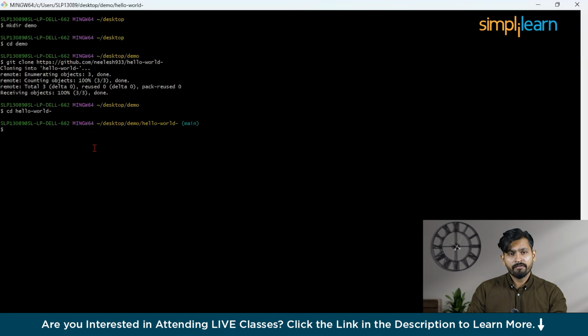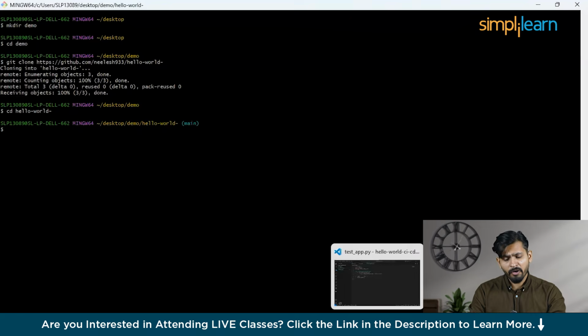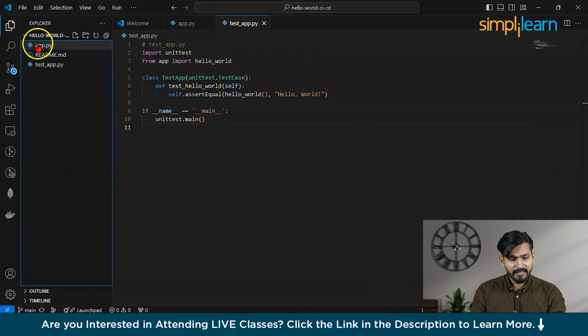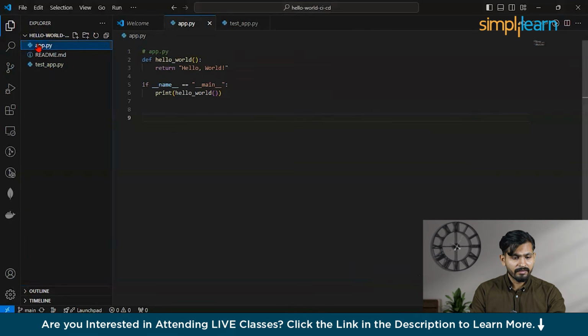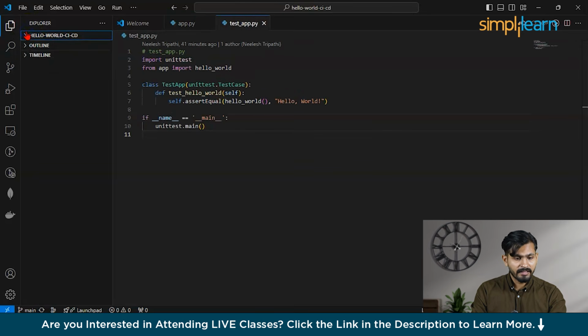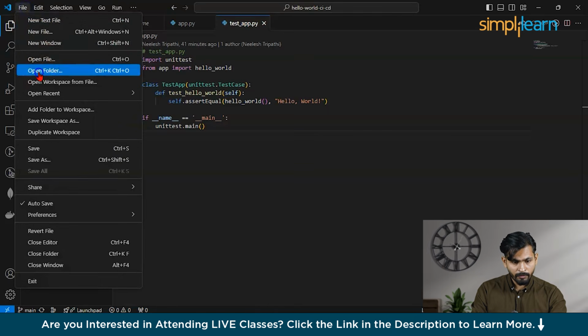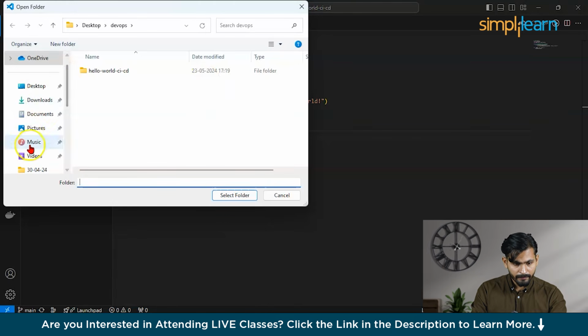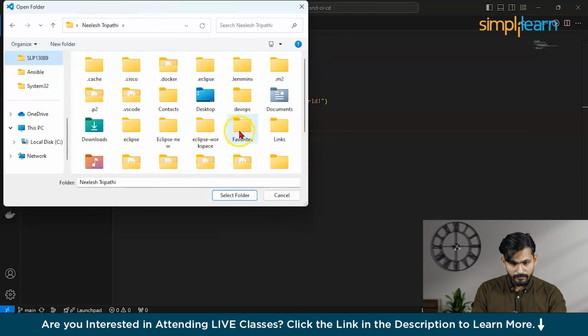Now after that, let us create a basic Python application. So I have already created that for you. You can see there are two files. The first one is app.py and the second one is test_app.py. So this is a Hello World CI/CD. But we need some different directories, so let us open the folder first. Okay, let us see. We can see demo here.